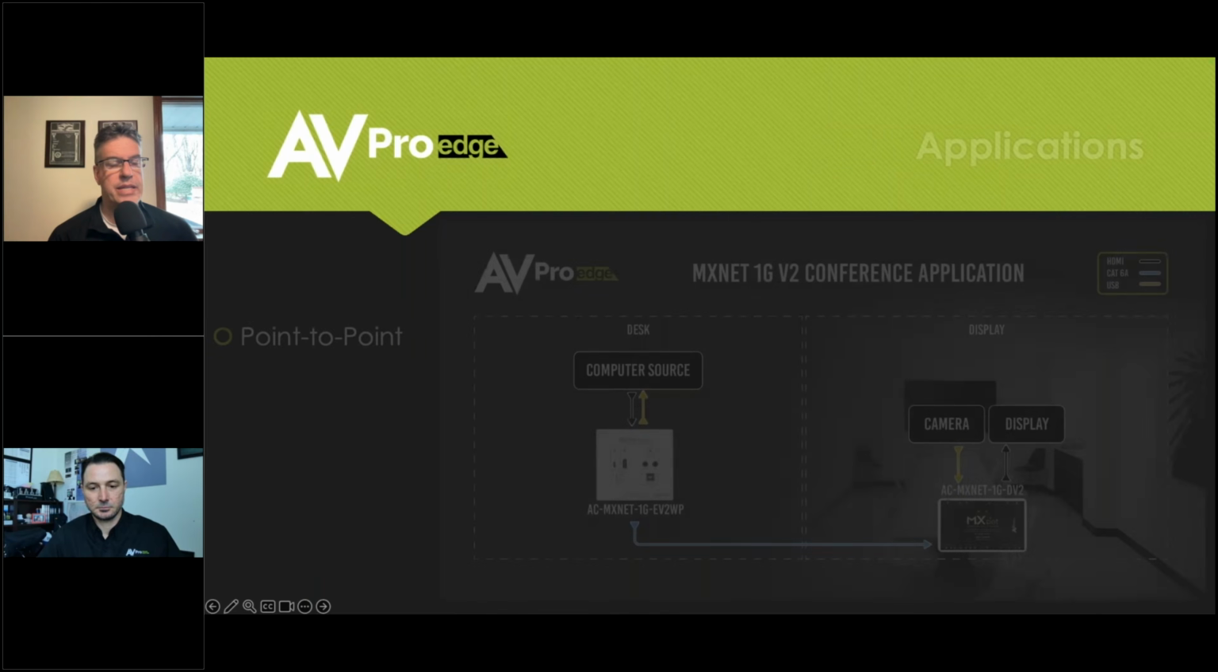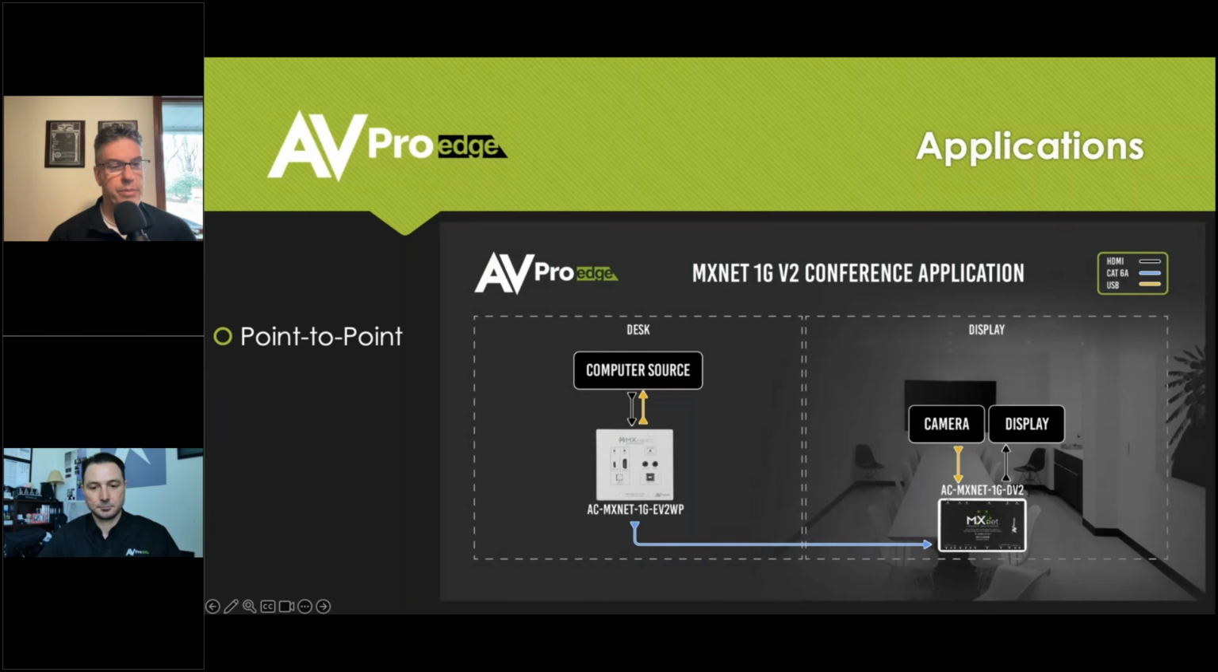You will need to add, in this configuration, point to point, a PoE injector for the wall plate. Our MXnet encoders and decoders have a 12-volt input, and you can order the power supply from us. But here's a connection diagram for point to point. Really a great solution for small commercial operations with conference rooms and huddle rooms. Everything you need, very simple, very straightforward.